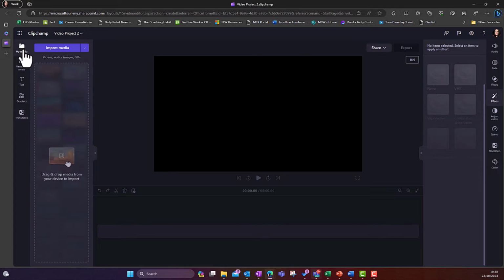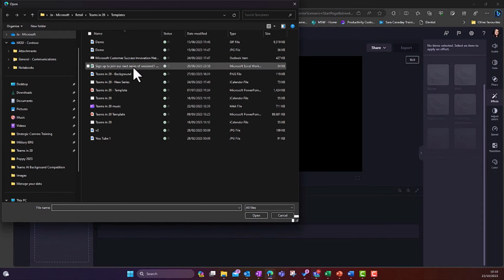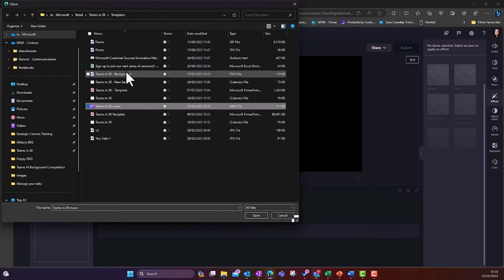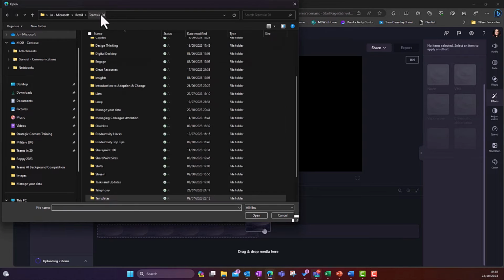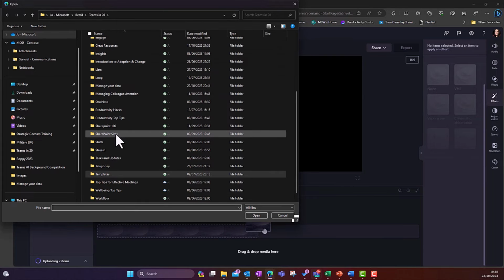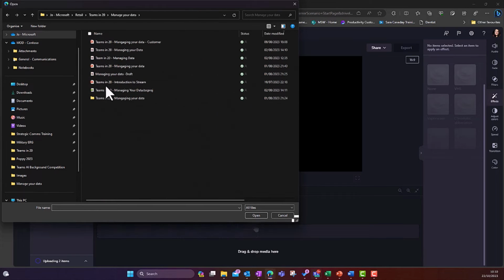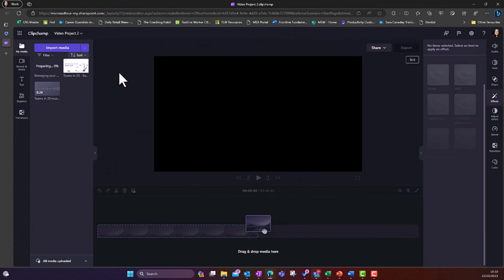So let's start there. Now I'm going to import some content from my OneDrive, and I'm going to do what I would normally do for Teams in 20. So I've got my Teams in 20 music. Maybe I've got a background image in there. So I'm going to add that. And then I'll take the recording from the actual session that we have done during the day, and I'll just pick that up and pop that in there.